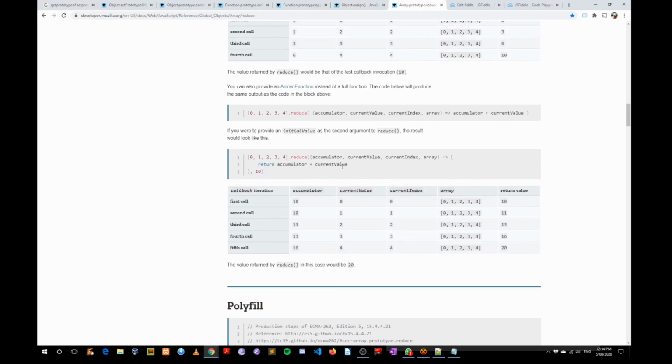Lastly, in this example, we have set the initial value of the accumulator to be 10. Because it doesn't need to occupy space, in terms of the accumulator, the current value is set to the first index. So we need to call it 5 times now.